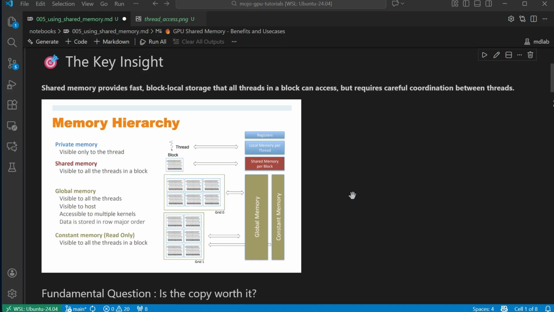In one of the earlier videos, we have looked into the four types of memory available in a GPU. Private memory, visible only to the thread. Shared memory, visible to all the threads in a block. Global memory, visible to all the threads in all the blocks. It's also the memory visible to the CPU or the host. And last but not the least, the constant or read-only memory.